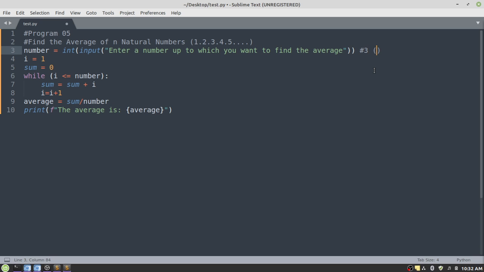So let me do some basic mathematical calculations in order to find an average. What we need is a formula, that is sum divided by total number. In our case the sum is the first 3 natural numbers, that is 1 plus 2 plus 3, and the total number, that is n, is equal to 3. So it is equal to 6 divided by 3. From here you will get 2. So in this case, if you provide the number 3 up to which you want to find the average of the first 3 natural numbers, then the output is going to be 2.